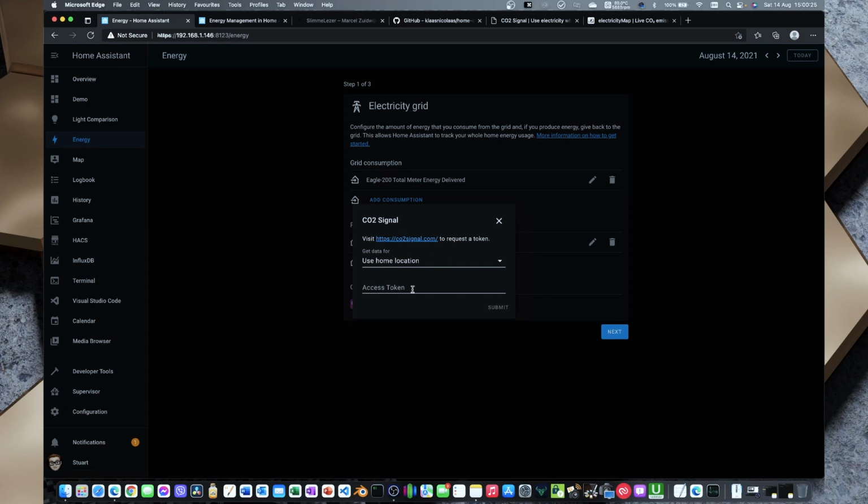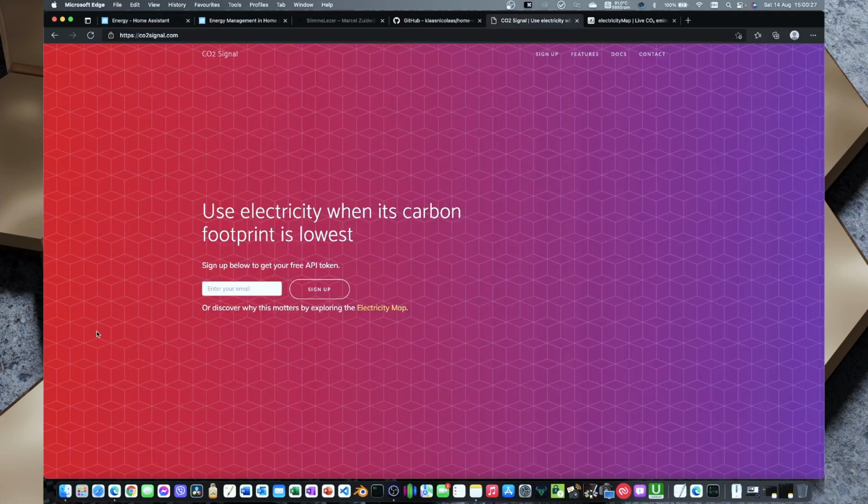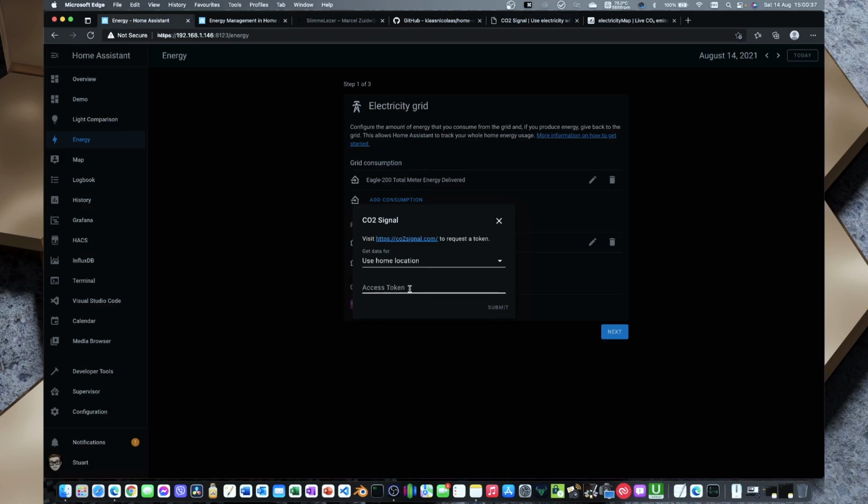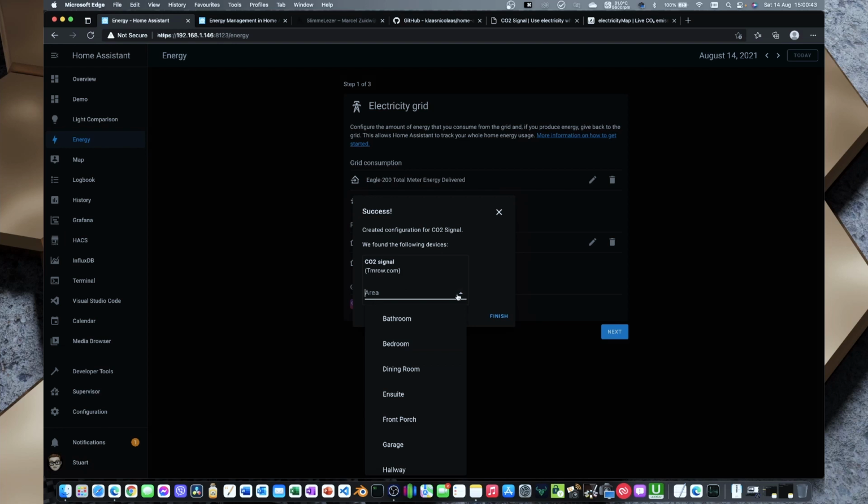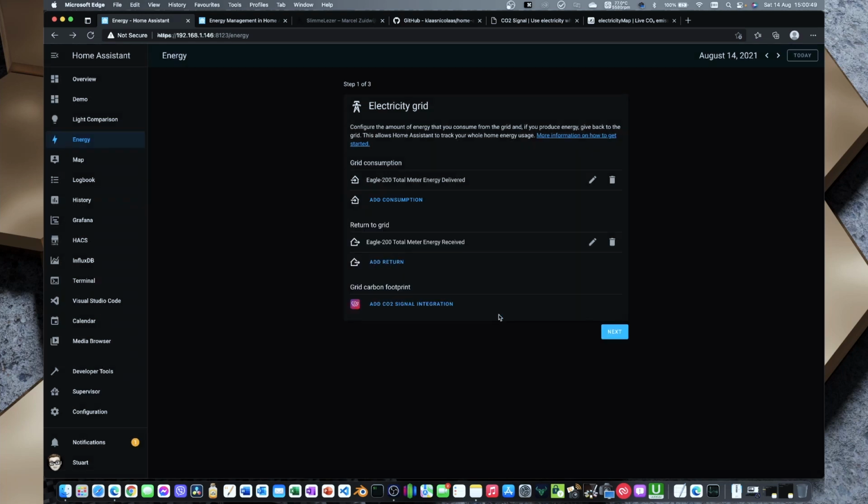And if you haven't already got an access token, you can go to their website and sign up using your email. Once you confirm your email, they will email you an individual API token. I'm going to paste my API token in here and click submit. And I'm going to set my CO2 signal up in the office, and I'm going to hit finish.